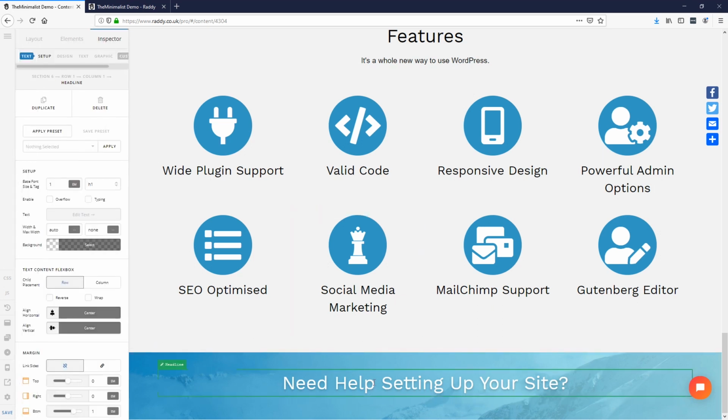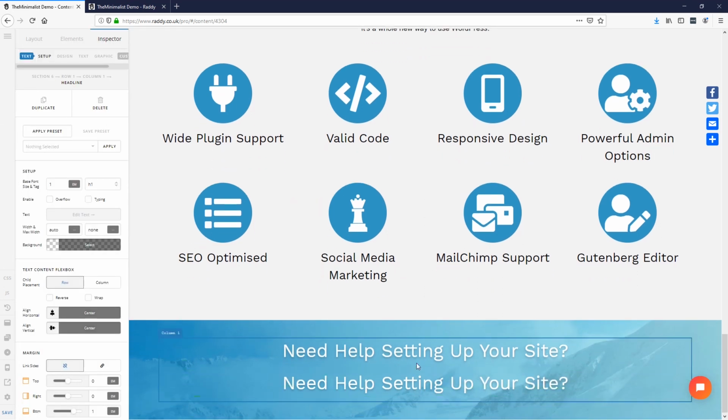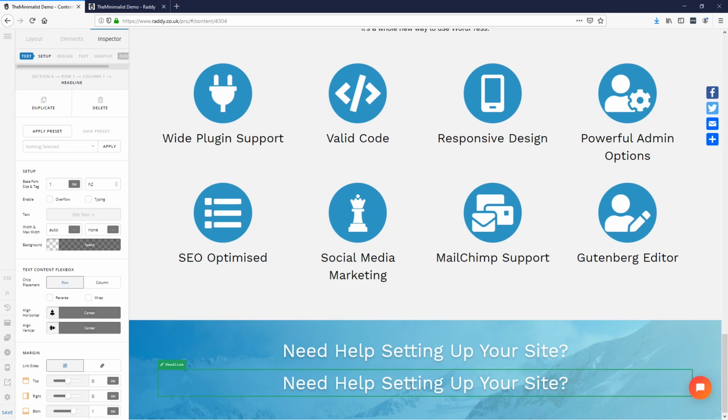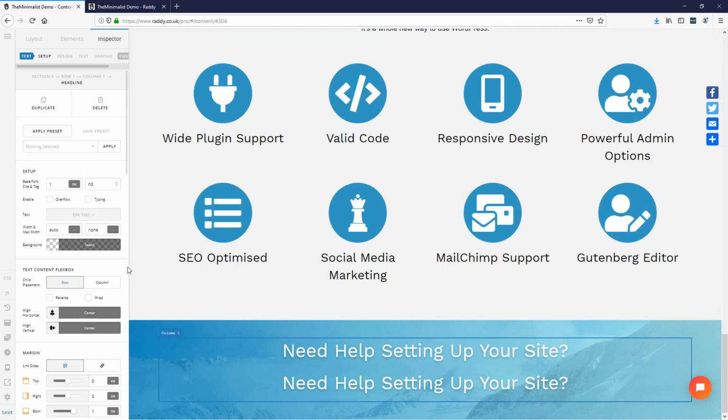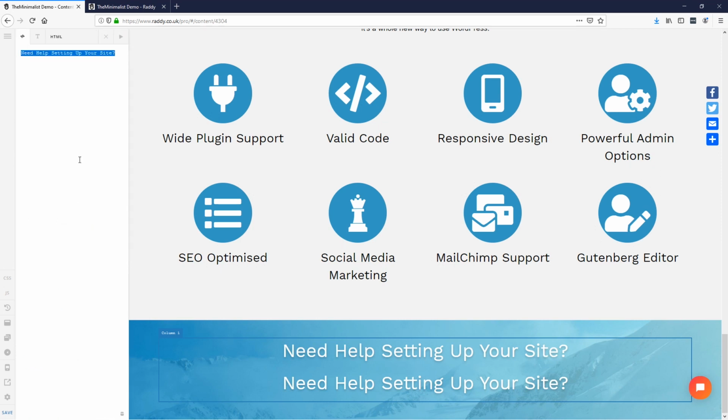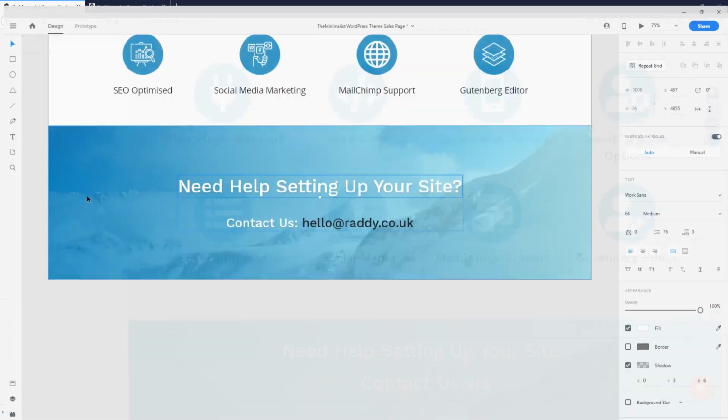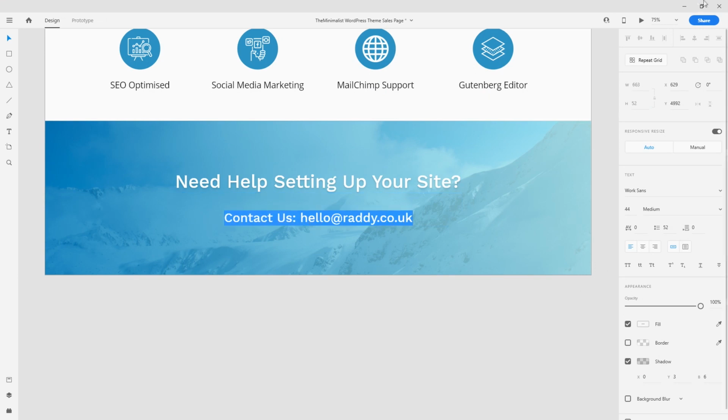and I can duplicate this actually, and actually I forgot to change this to, let's have H2 for now, and I can change this to something else, maybe like H3 or whatever, and then now we're just gonna say, I don't know, maybe contact us via, I don't know, what does it say on the design? Contact us, and we have this email.